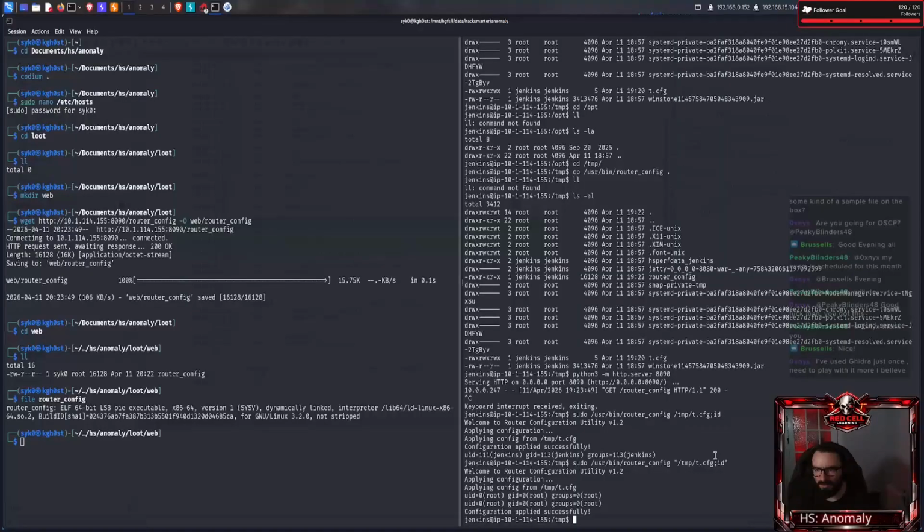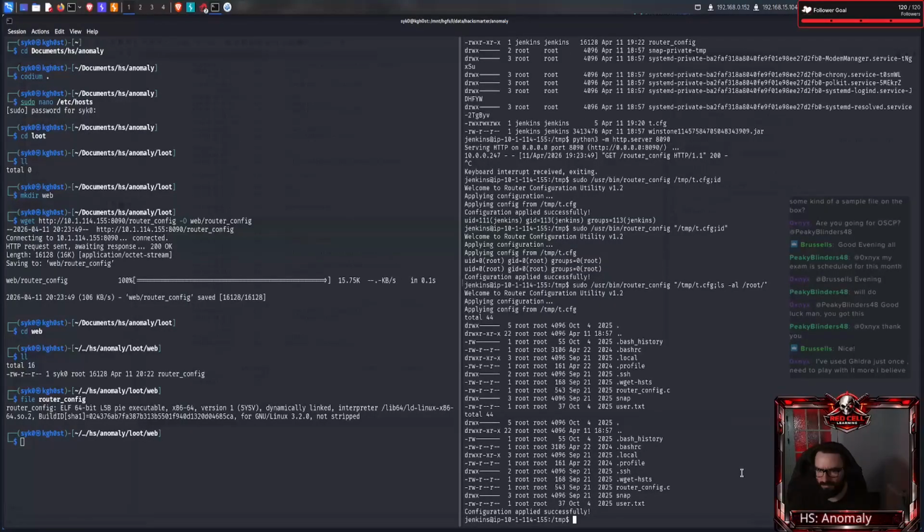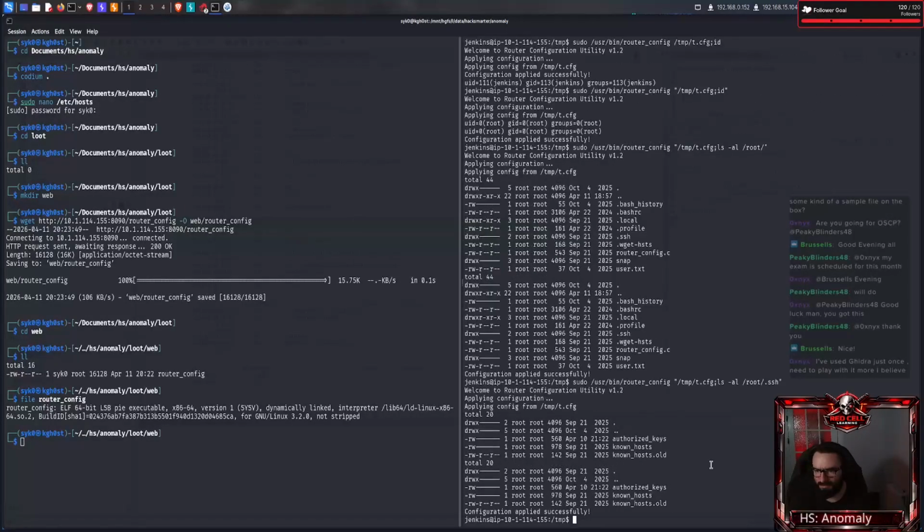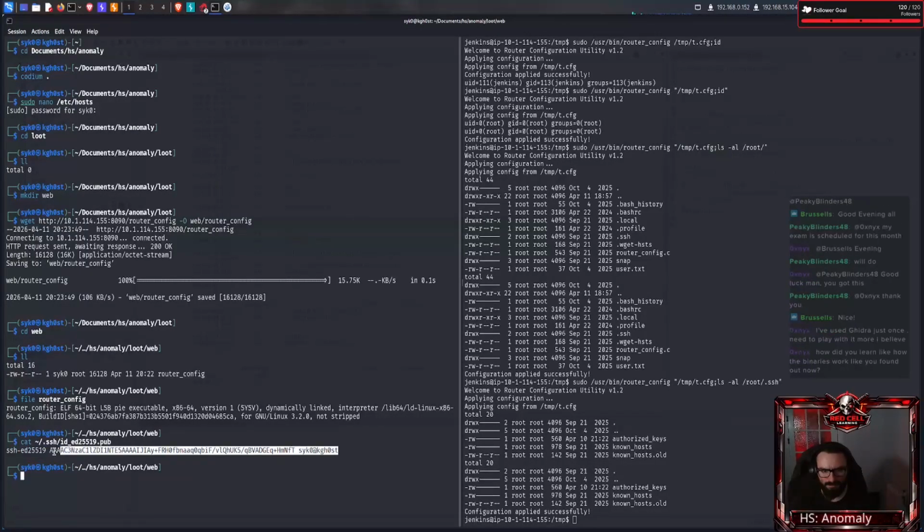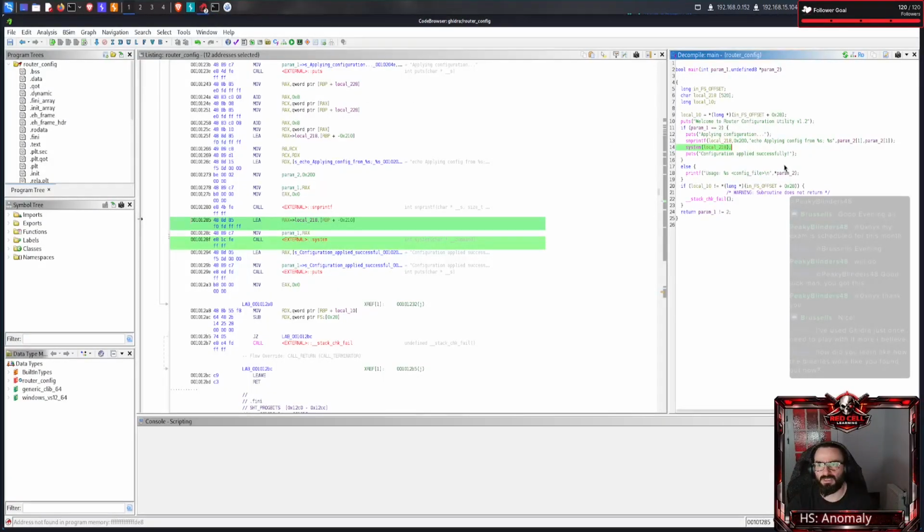Now, does root have an SSH folder so I don't have to... yes. But it doesn't have an SSH key. Doesn't really matter.